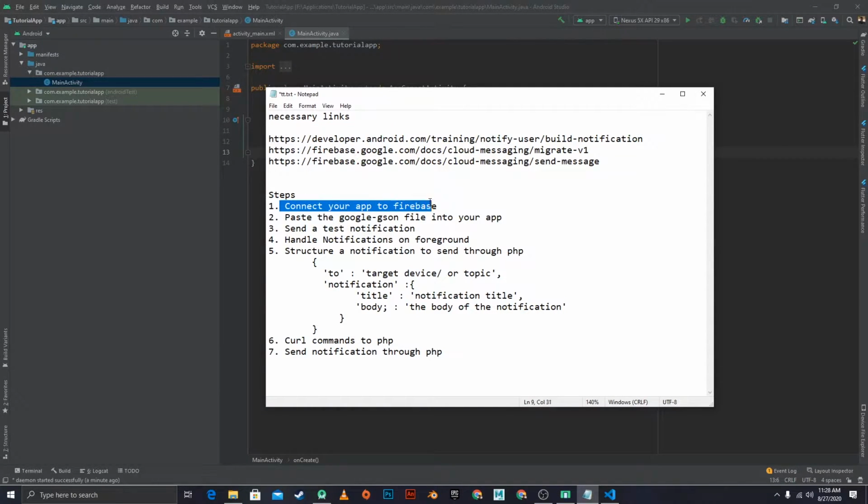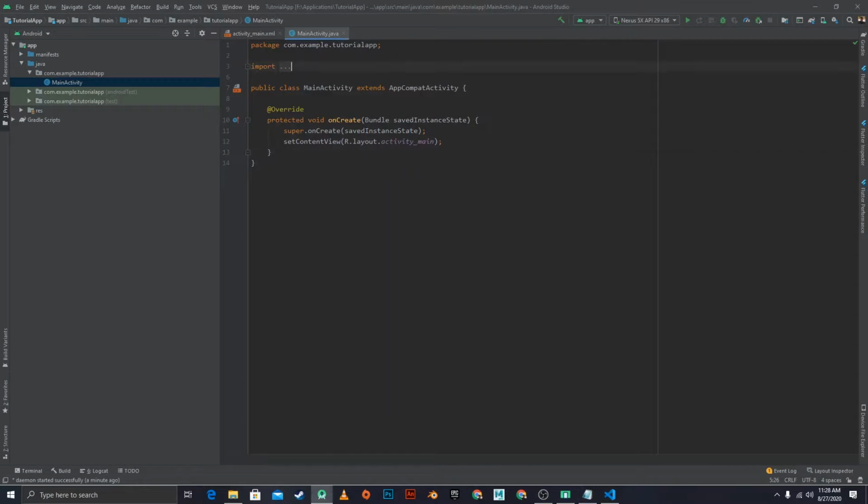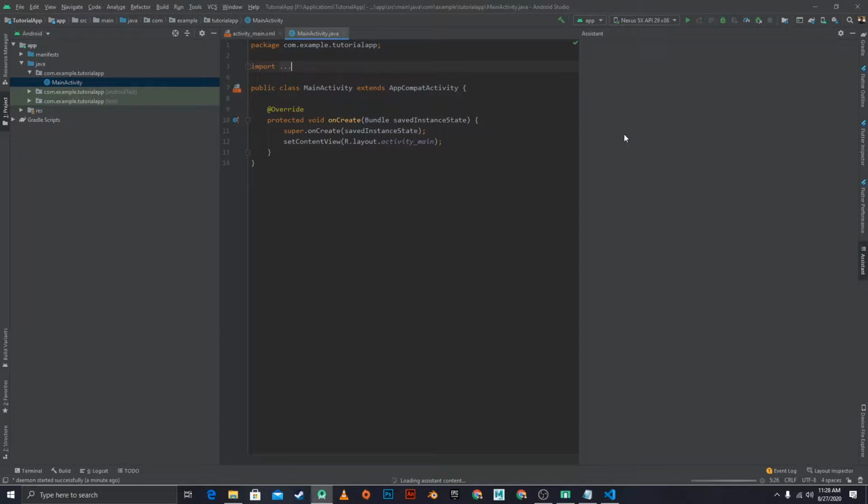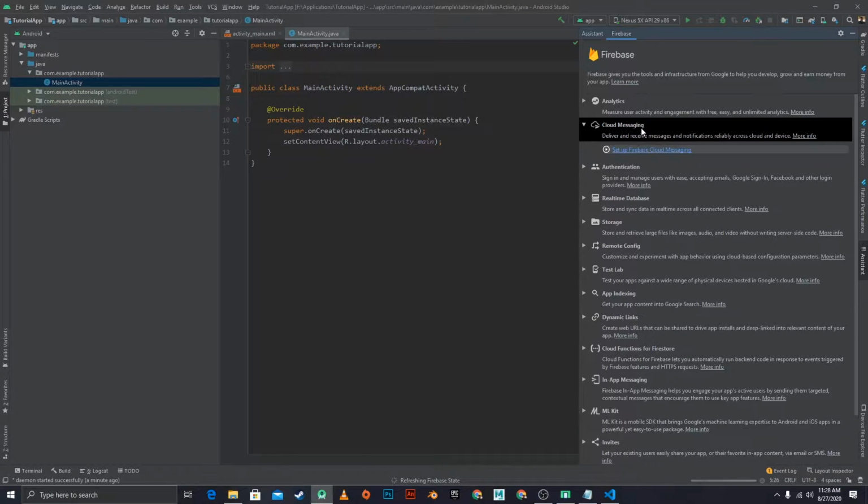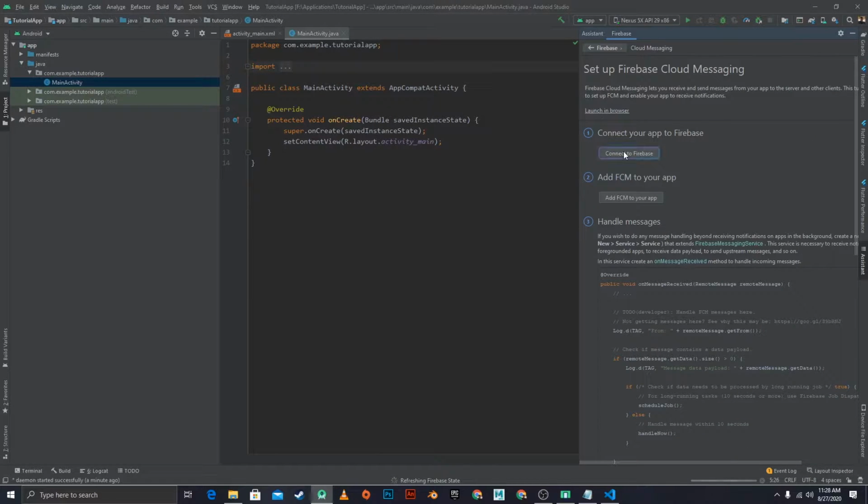The first step would be to connect our app to Firebase, so let's do that real quick. This is a new application project that I made. Let's just select Firebase and select Cloud Messaging. This is what we need. We don't need the rest for now. We can just set up, click connect to Firebase. It's going to connect us to Firebase.